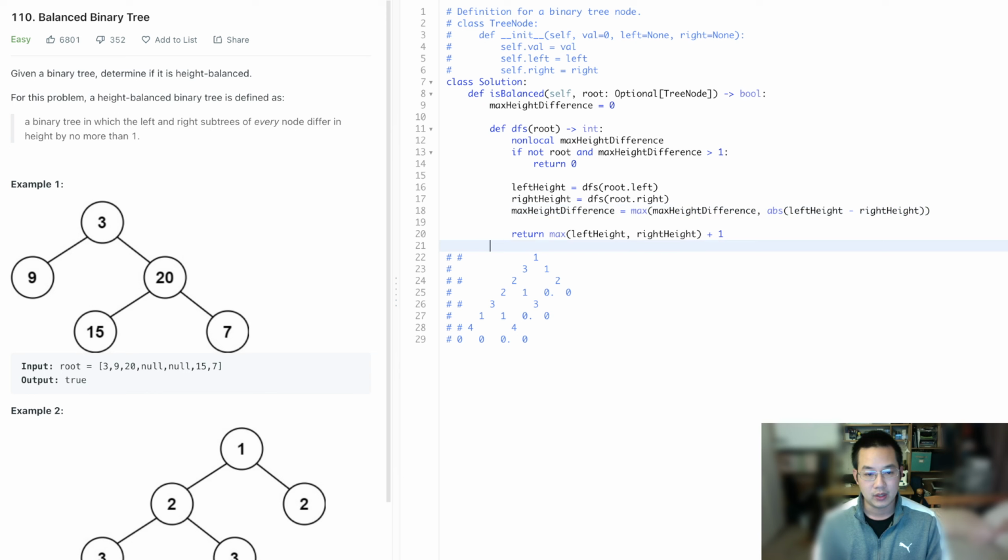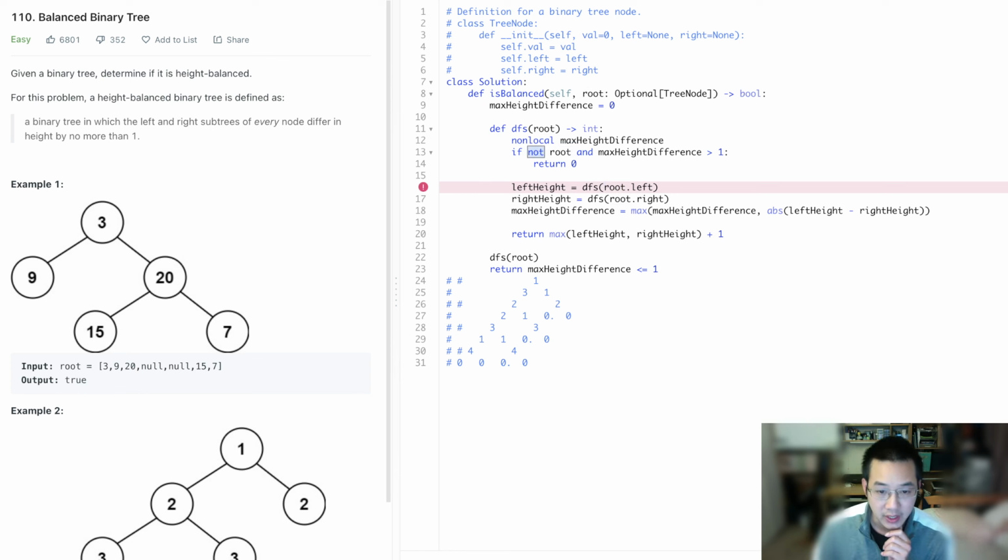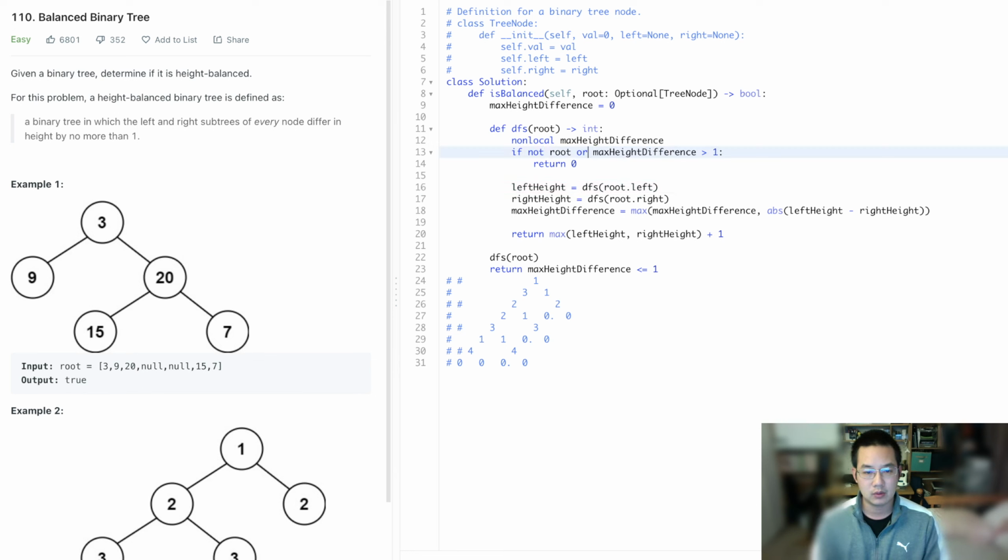Let's run this DFS function and return whether the max height difference is less than or equal to 1. There's no root. None type has no attribute left. That is weird because we made sure. Oh, it's the or.